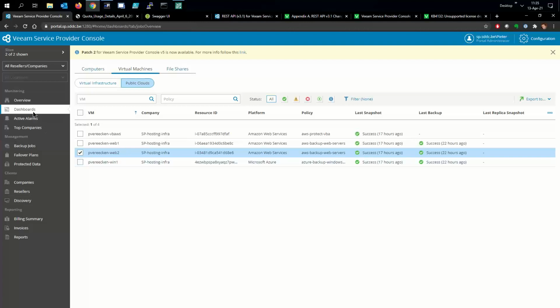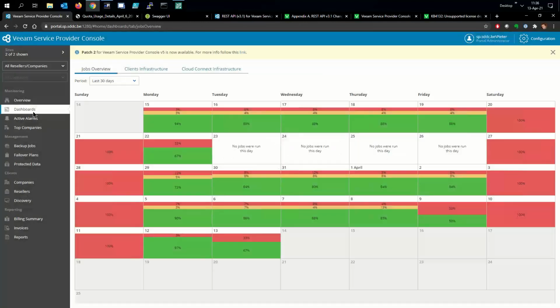Also, something new here is the dashboard itself. Before, we had, of course, the overview where you could see what jobs have failed and were working. So here you have a dashboard. As you can see, in the weekend, no jobs are running. That's why everything is red.